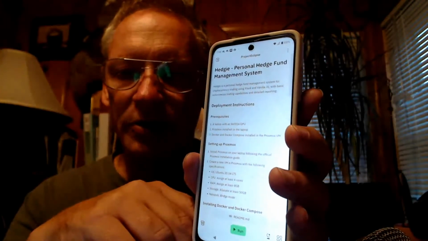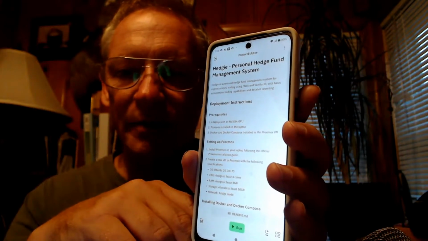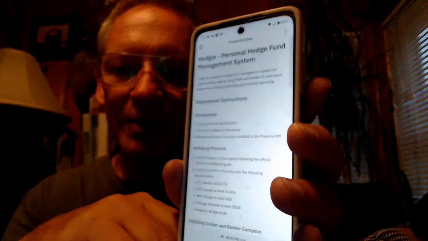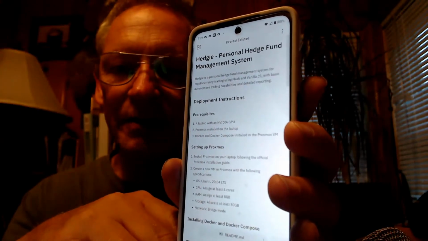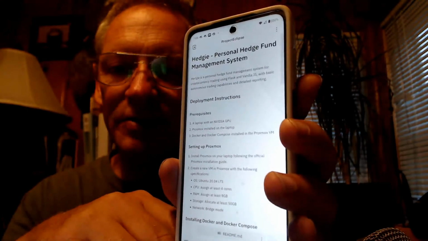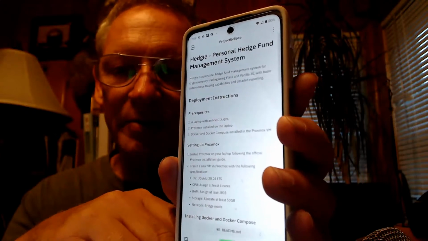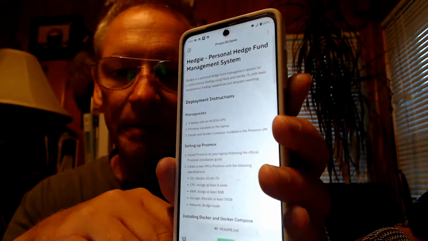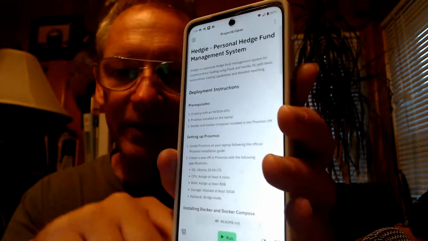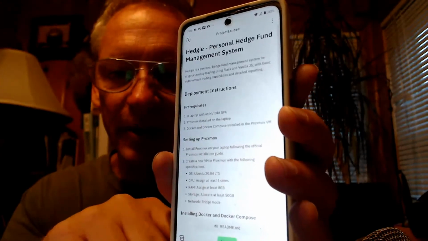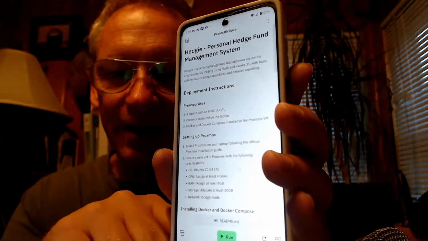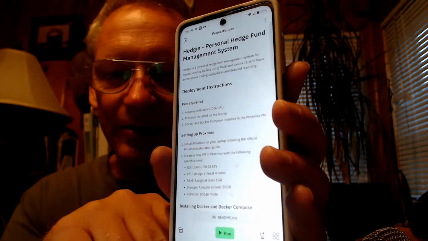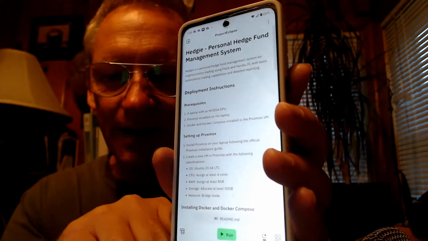Hedgie, the personal hedge fund management system. Hedgie is a personal hedge fund management system for cryptocurrency trading using Flask and vanilla JavaScript with basic autonomous trading capabilities and detailed reporting. Prerequisites: a laptop with an NVIDIA GPU, Proxmox installed on the laptop, Docker and Docker Compose installed, and setting up Proxmox. They're telling you how to do all this.